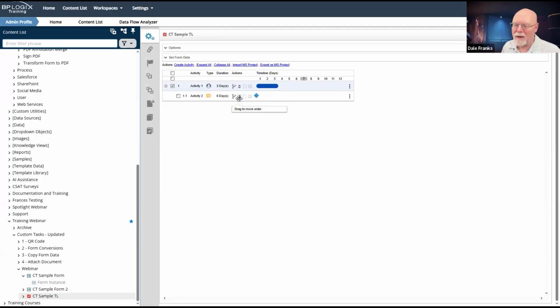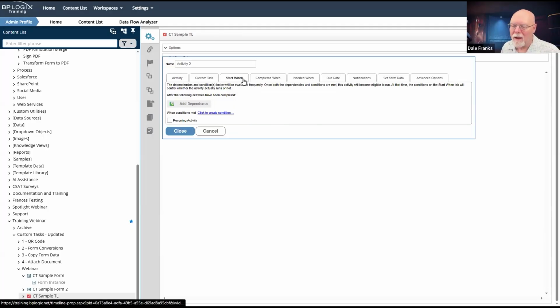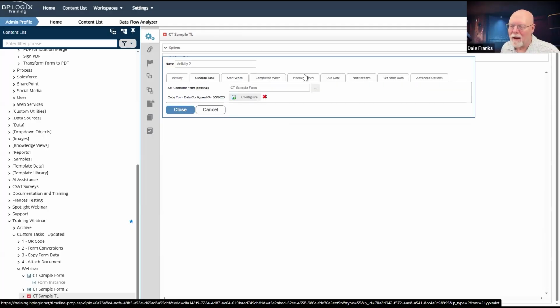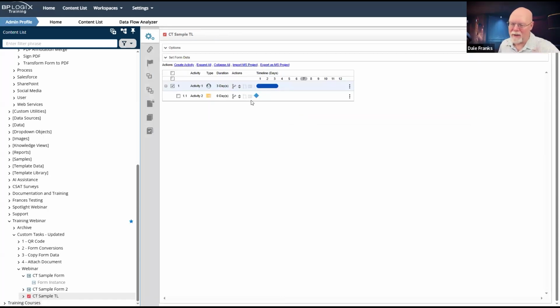Activity 2 actually, okay, we'll pretend that I've messed it all up. I have to restart, and we'll just pretend that activity 2 is dependent on activity 1. So what I would do is on activity 2, that's where I'd run my convert to PDF.